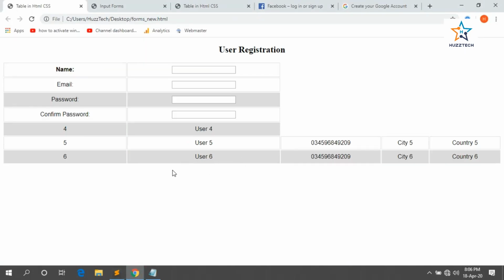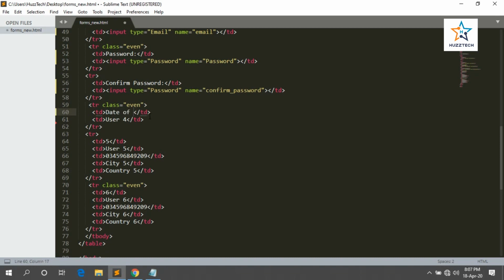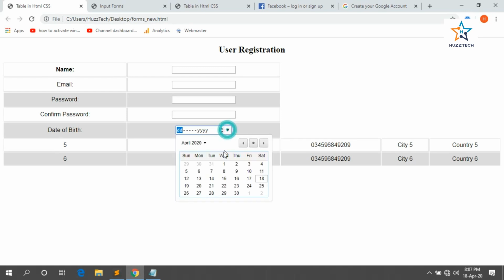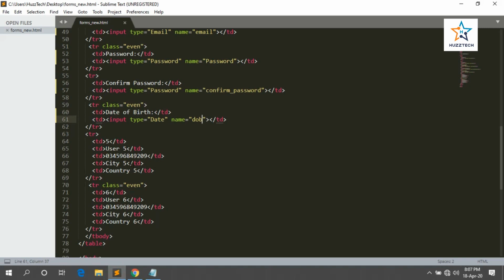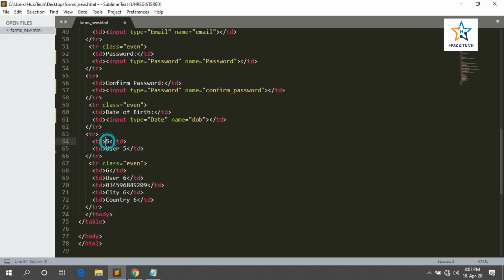So let's complete it. Now we give the heading date of birth, and we put its input type as date and its name as DOB. Now you can see that the option to choose the date of birth has appeared. The next heading we give is hobbies. Hobbies can be more than one, so it gives the user the option to select more than one hobby. We write a hobby of reading. For this, its input type will be checkbox and we keep its name as hobby.